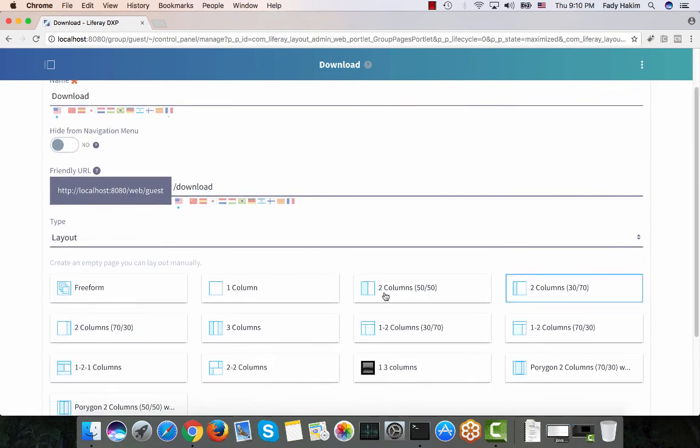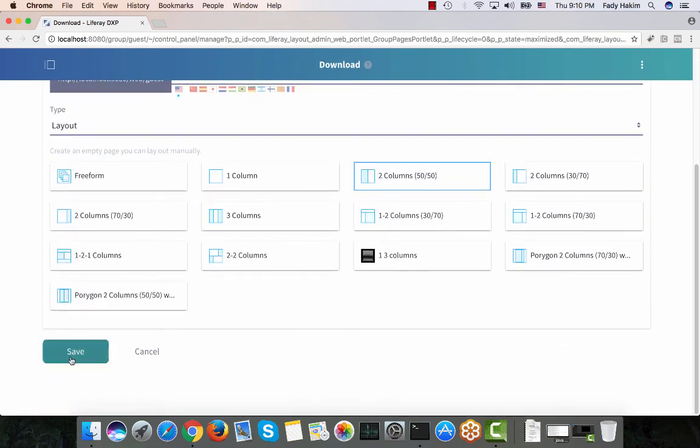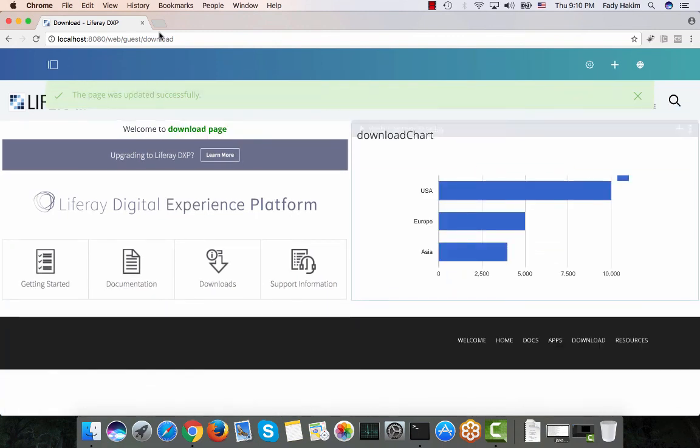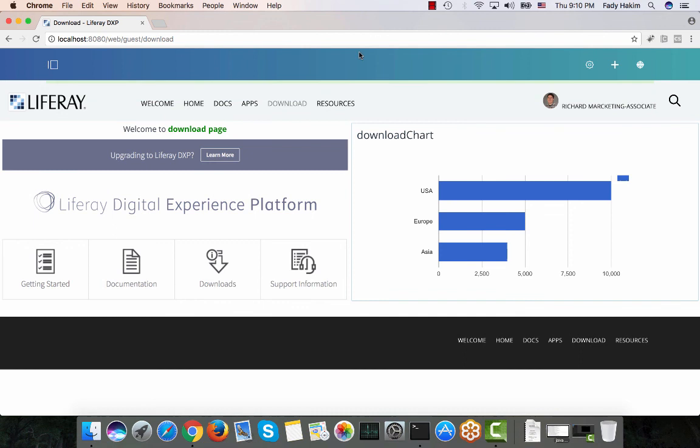The nice option also for Richard, anytime he wants to change the layout, he can go to the configuration tab. Let's say he now wants a 2-column layout, just click save, and now he can actually drag and drop and add this here. So now they can have two content looks next to each other. As you can see, very nice content, very nice graph. I didn't have to write any line of code for that.